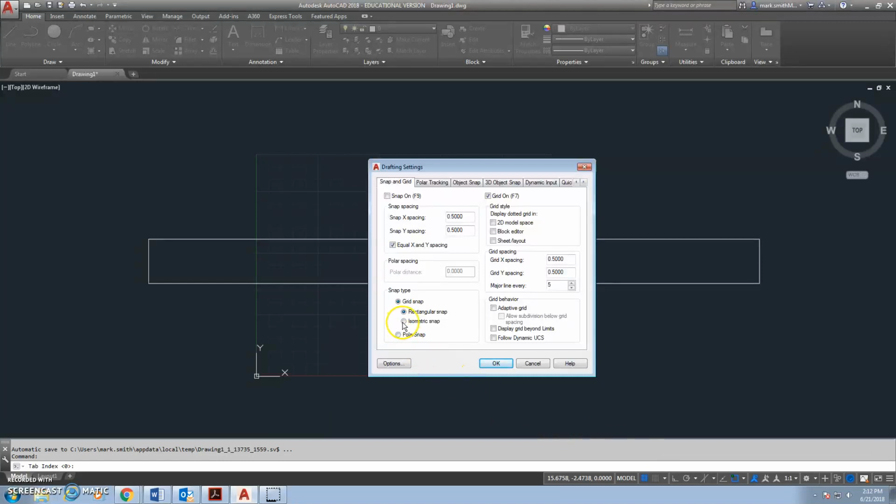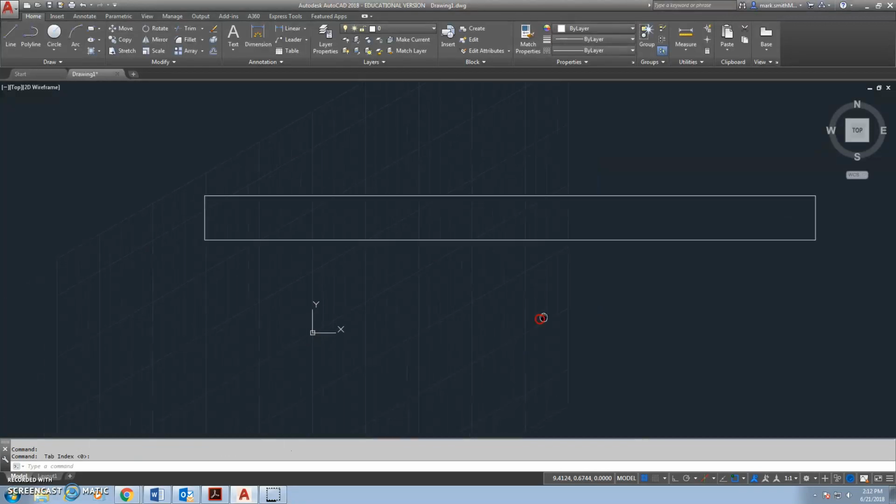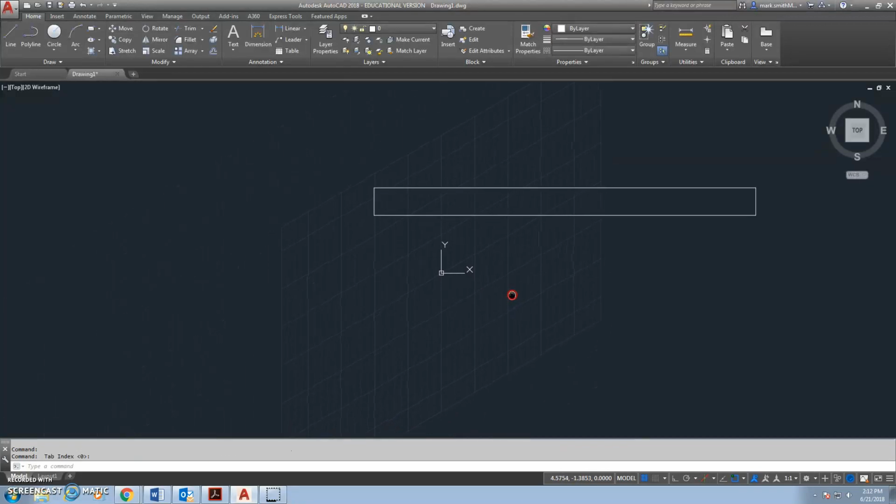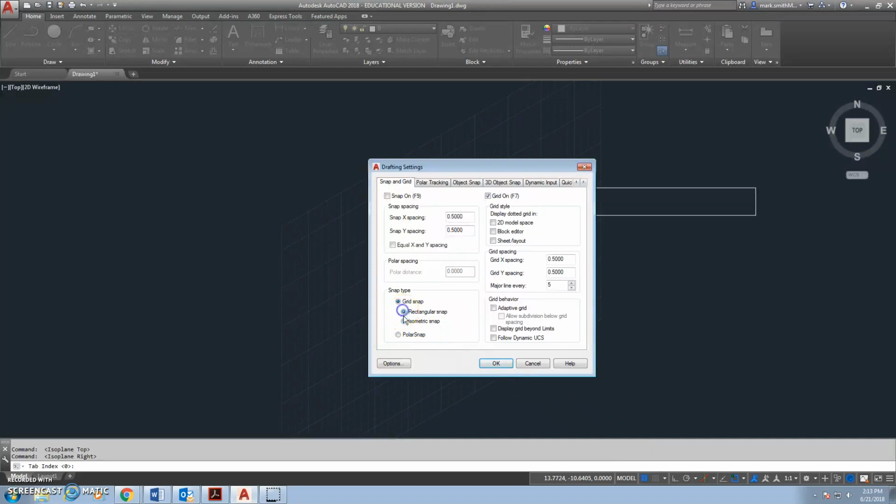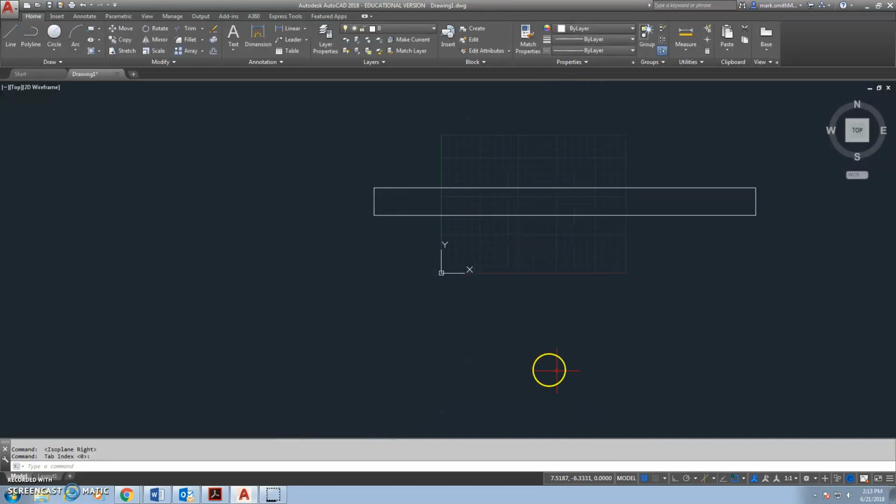The other thing, right now the grid is set up to rectangular. I can set the grid to isometric, and as you can see now, the grid is at an isometric angle. F5 moves me through my 3 isometric planes. There's my front plane, my top plane, my right side plane. Won't use that though unless you're doing isometric drawing, so I'll put it back to rectangular.